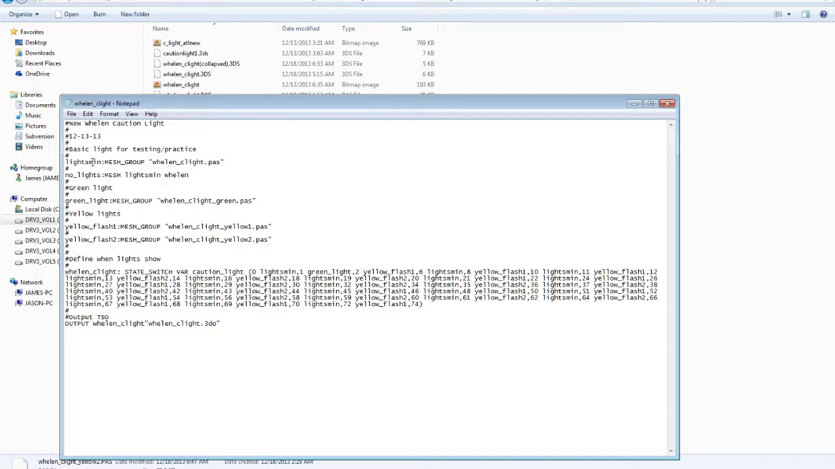So we have our lights off for testing, our green light for practice, qual, and race, and then we have our first yellow state and our second yellow state all defined. So with that, we're moving down to when these different states show. Your first state, obviously you want to have it for testing, which is 0. And this is under the state switch variable, caution light, caution underscore light. 0 is going to be for testing.